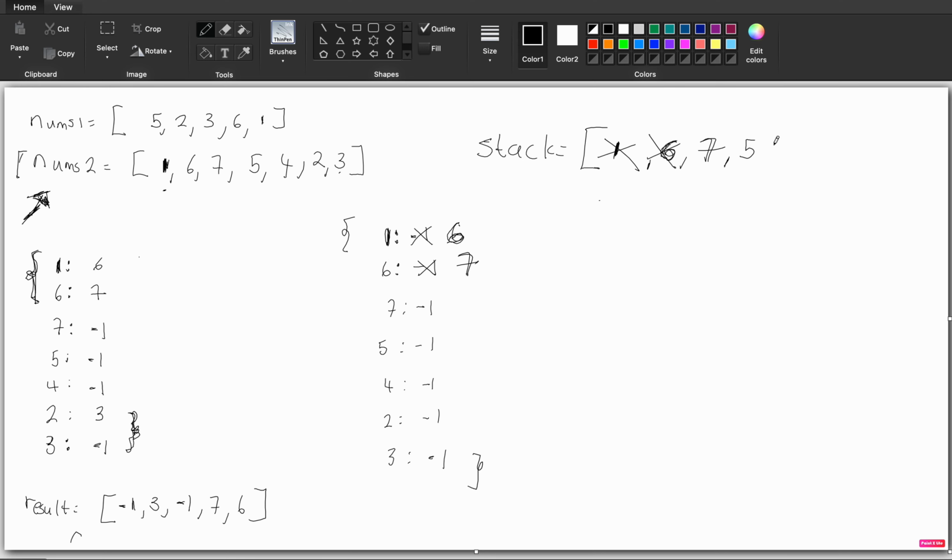4. Is 4 greater than the last element in my stack? No. So I put it in the stack. 2. Is 2 greater than the last element in my stack? Is 2 greater than 4? Nope. So I put it in the stack. 3. Is 3 greater than the last element in my stack? Oh yes, 3 is greater. So I pop out 2 and I update 3.